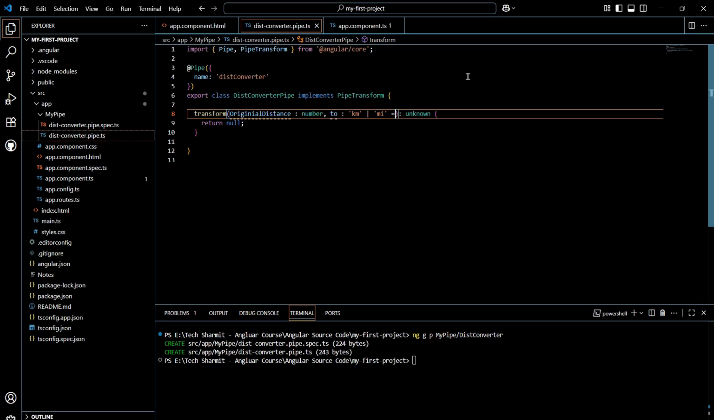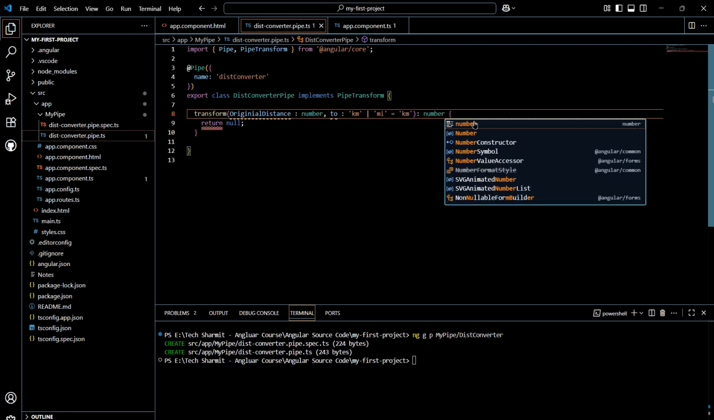Then you can write here equal, and then km, which is for kilometers, which means if the user is not providing any value, then by default it will consider it as kilometers. Now the input is clear, like what we are going to receive with this pipe. Now what are we going to return? Obviously the number itself, right? So let's change the return type to number, because now we are sure that we are going to return a number.